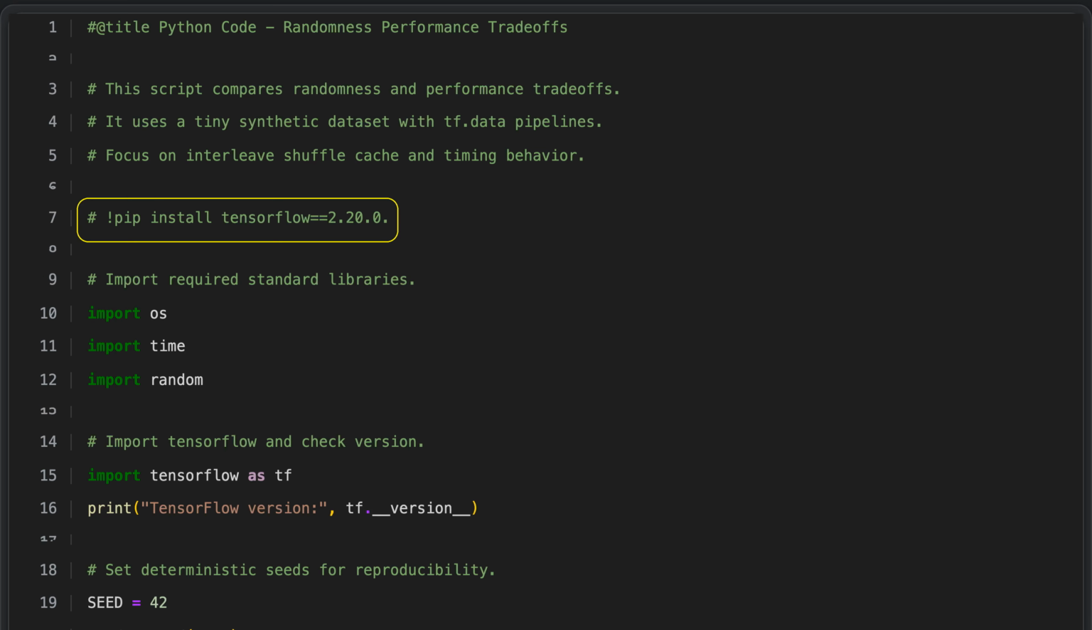The line that begins with an exclamation mark is a command to install TensorFlow version 2.20.0. Specifying this exact version makes sure the script uses the expected features and behavior of that release. This helps avoid problems that can occur if a newer or different version of the library changes how things work.